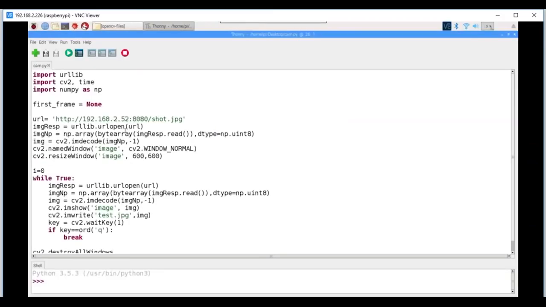Yeah, now I think you can all see my code as well. Now again, we're using different packages here. You're using the user library, CV2, time, and NumPy as well. Now I'm first going to set the first frame, then I'm going to decide whether there's any detection as well.